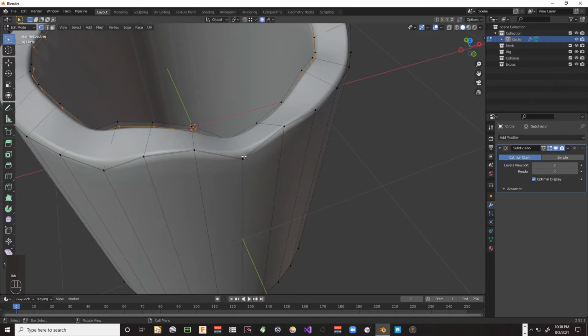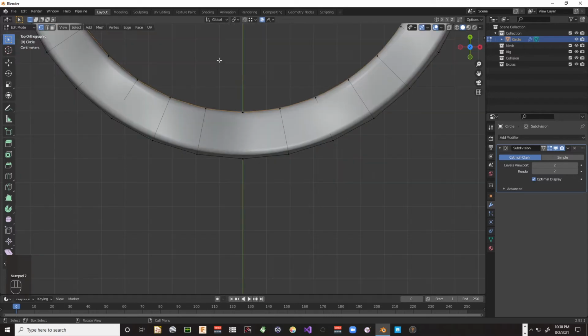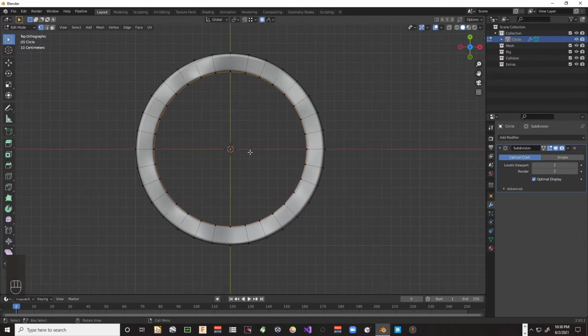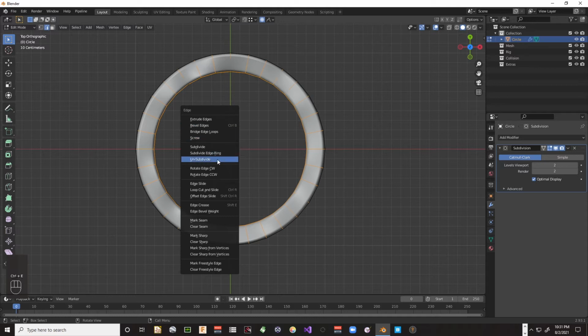Well, tab into edit mode here, and I'm going to go along. Let's go to 7 around here. I'm going to go to edge select, and I'm going to hit C for circle select, and I just want to select these edges all along the top here. And once they are all selected, I'm going to right click to get out of that, and I'm going to go Control E. I'm going to come down here to mark sharp.